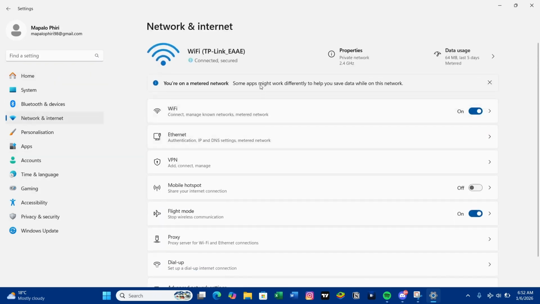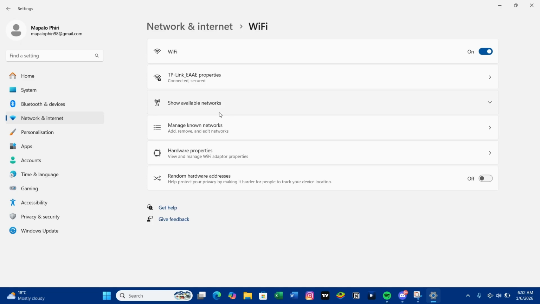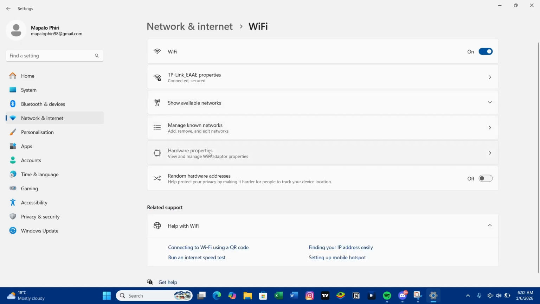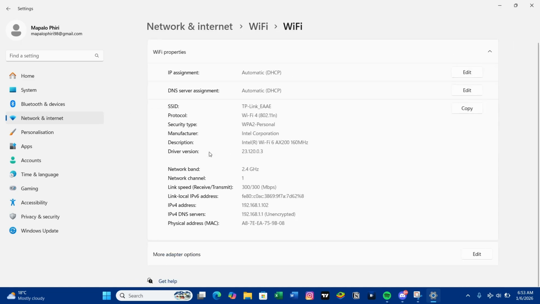From here you then have to select Wi-Fi or Ethernet depending on what you're using. Next you're then going to have to click on Hardware properties. From here you can then hit Edit next to DNS server assignment.